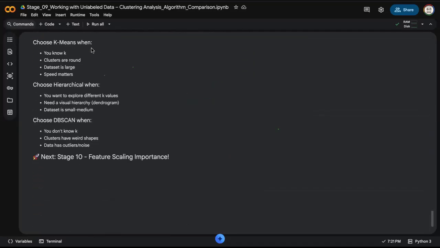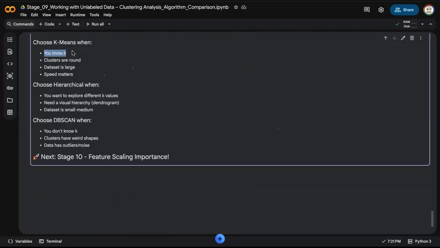So let's do a summary. Choose k-means when you know k. Can you read it with me? Choose k-means when you know k clusters around, data set is large, speed matters. Choose hierarchical when you want different k values, you need a visual hierarchy, a dendrogram, you want to explore, data set is small to medium. Then you choose DBSCAN when you don't know k. Choose DBSCAN when you don't know k, clusters have weird shapes, and the data has outliers and noise.